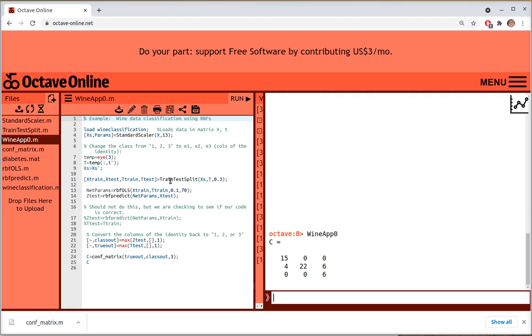Line 11 is splitting the data into training and testing. And here, line 13 is the main line, where it calls RBF OLS. That is the main one, the orthogonal least squares.